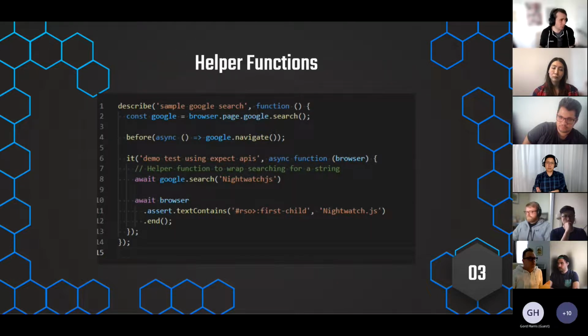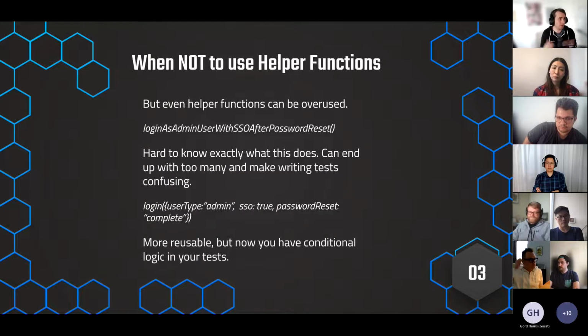And then similarly, helper functions. So here's an example of the previous test. We took the page model and then we added a helper function because there were 2 lines. It was like entering a thing and submitting a thing. So I've just wrapped that in a Google.search here for Nightwatch.js to make a helper function around it that's simple and easy. And then every time I need to do a search, I can just call the Google.search, right? Much easier. But then you have similar problems with helper functions.